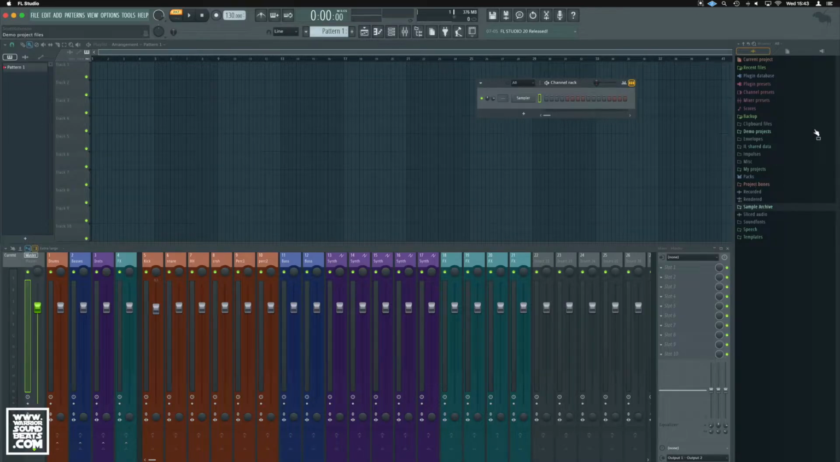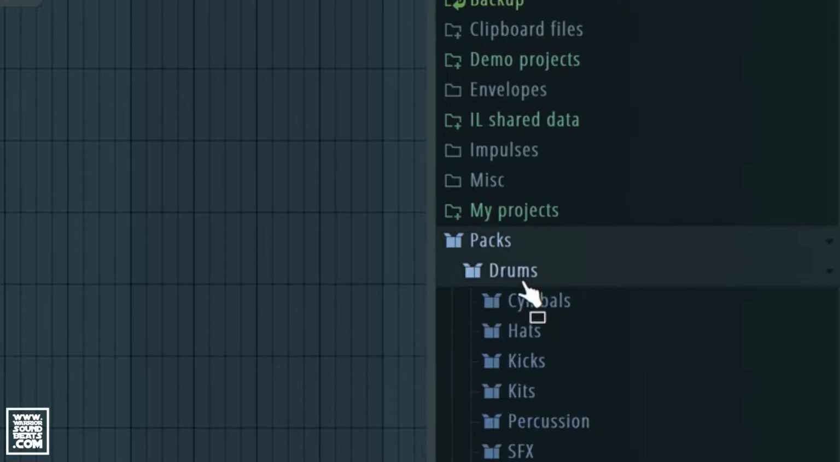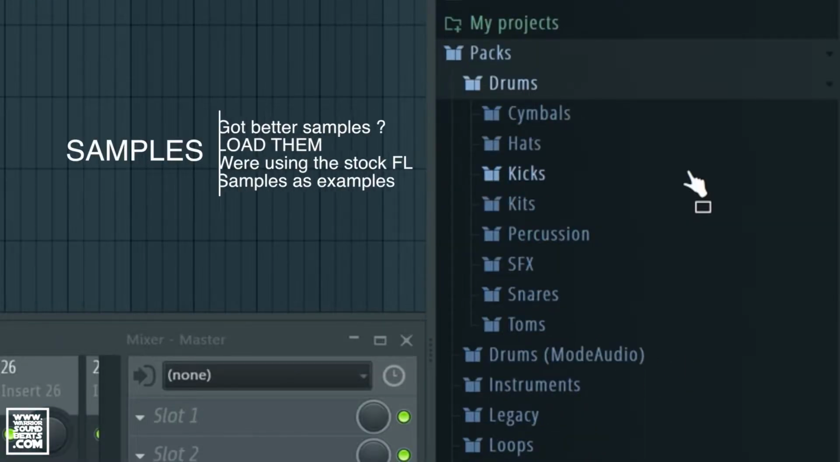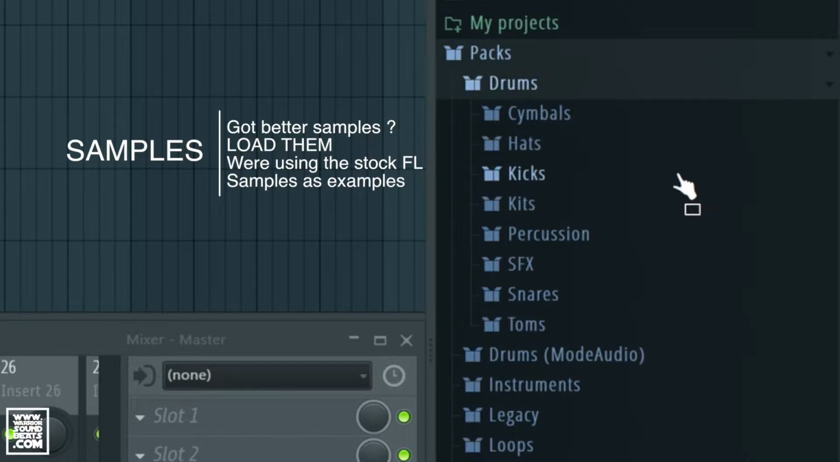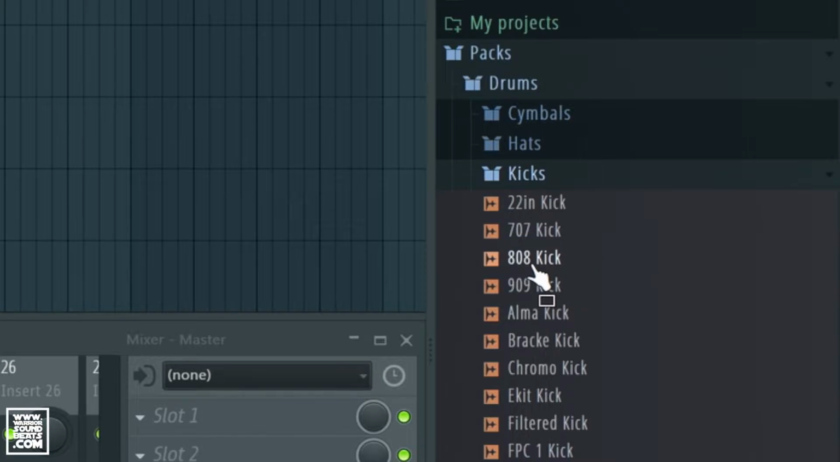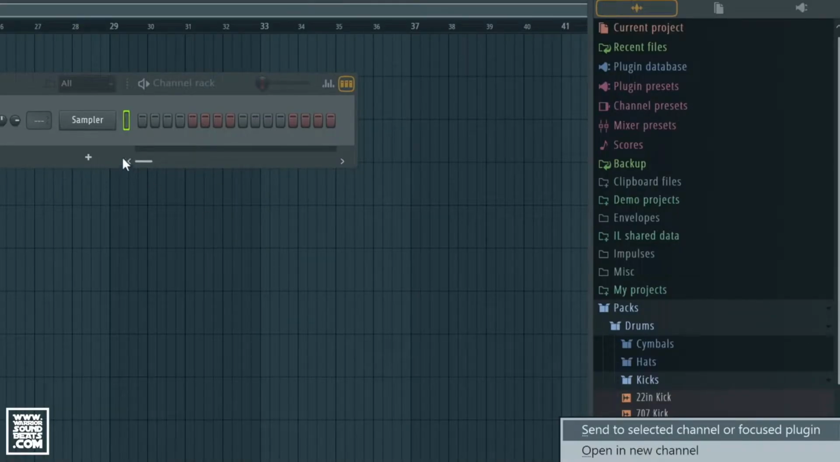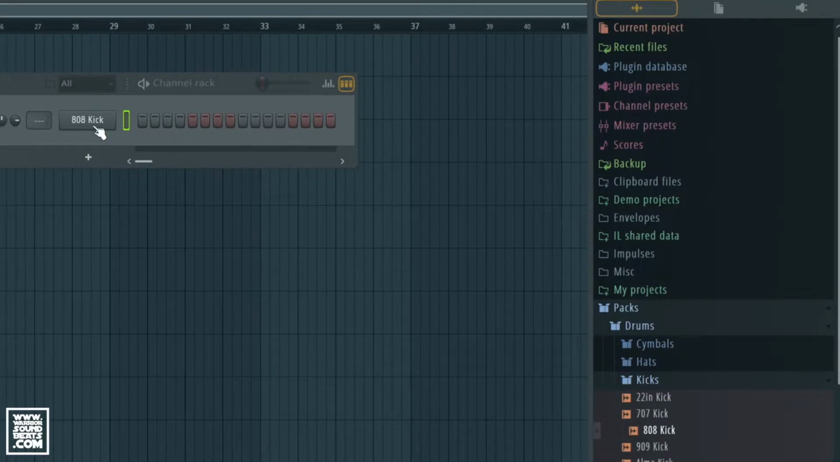So in your browser, you'll have a section here called packs, and we're going to load a couple of sounds up from drums here. So if we just go down to kicks, we've got the 808 here. That's a really nice low bassy kick drum. We're going to add that. If we right click, we're going to send to selected channel, and it's going to go to this blank sampler up here. And we've now got that loaded in there, which is great.